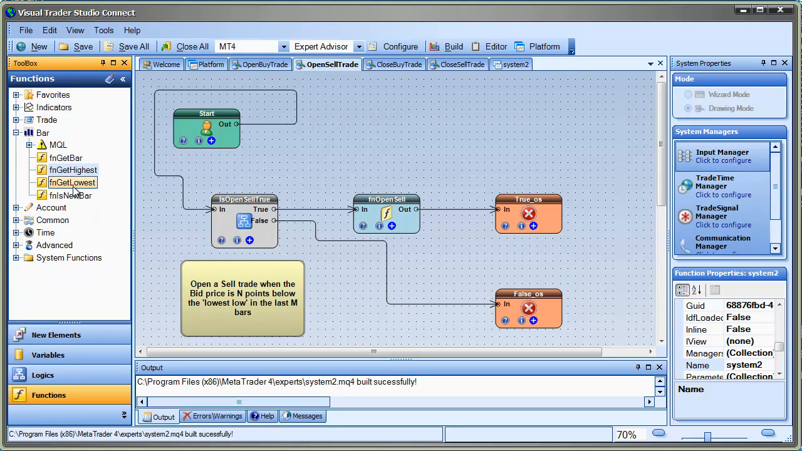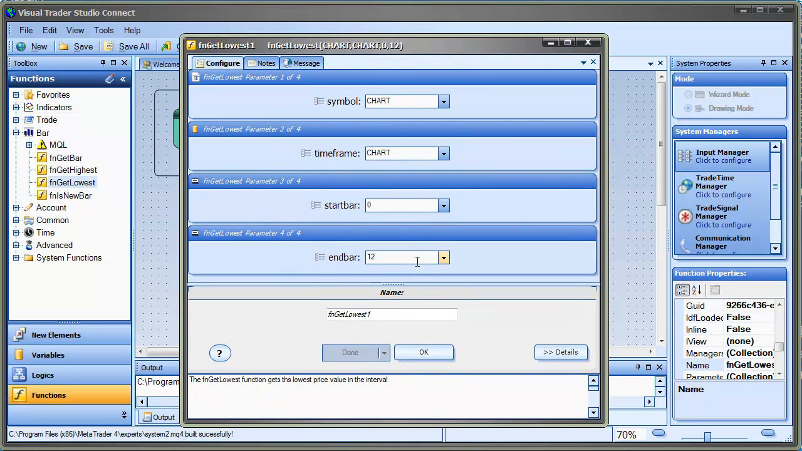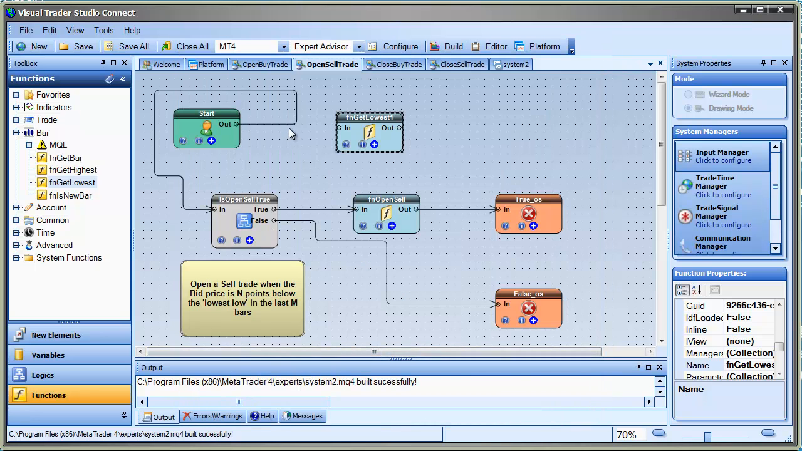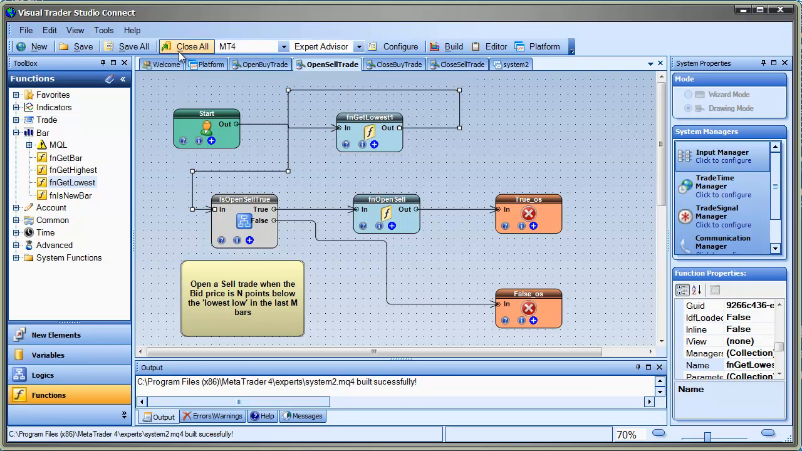I'll go over to the Functions toolbox and drag FN Get Lowest function from the Bar MQL menu. I'll configure the end bar value to be equal to channel bars. And I'll connect this function before the logic element. I'll build the Expert Advisor and check the status.